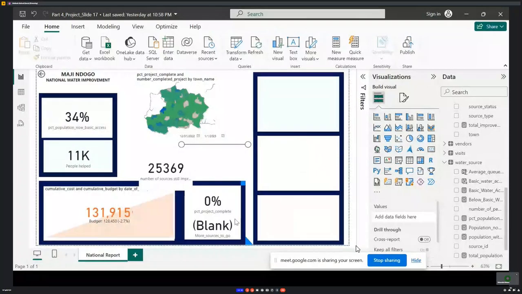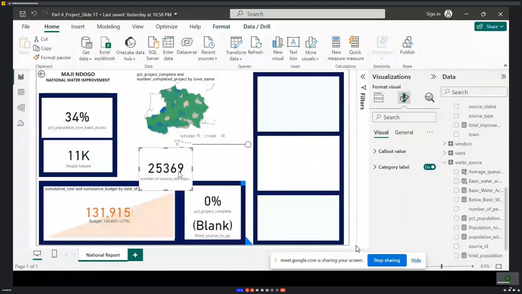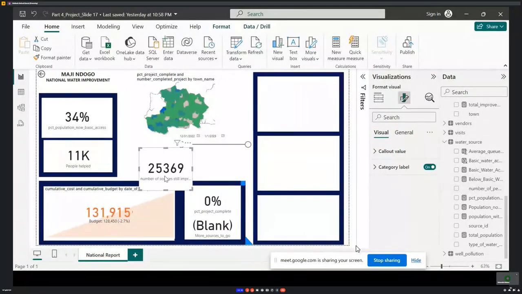Okay. This to go is giving us blank, or there's something I'm not getting. Which one? More sources to go. Yeah, more sources to go still has the blank. Okay, so which one are you using to get this 25? I think you've created another measure. Yes, we've created another measure, as they said, number of sources still to improve. It's the same as this one, but the measure is actually named differently. And we got the measure by subtracting the total improvement.